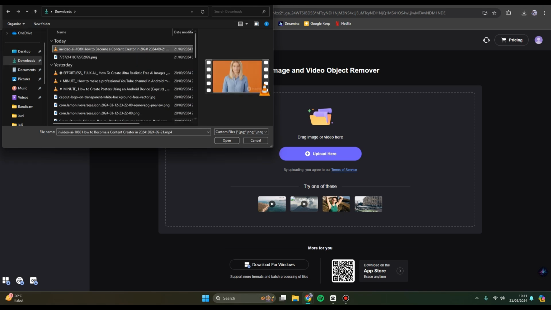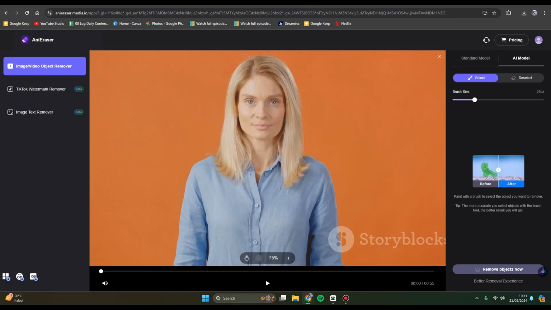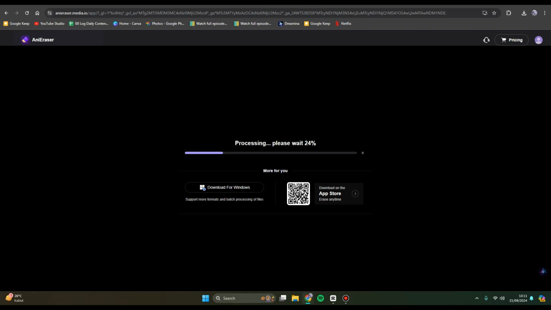Let's find the video, click on open, and here is the one that we need to remove. So what you need to do is adjust the size of the brush. Now you can just brush off the watermark. And now click on remove objects now. So now the removing watermark will be processing, and you can just wait until it's done.